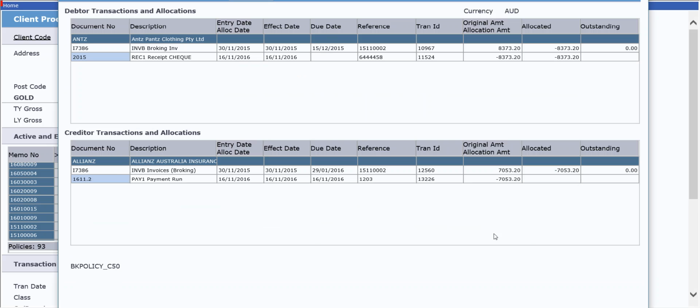The bottom part of the screen shows the creditor or underwriter and subagent details. In this instance, there is one underwriter on the policy, so you can just see the one invoice, the amount owed to the underwriter, and also in this case it has been paid, so you can see the details of a payment run, the date of when it was paid, and the reference number used on that payment. And again, the outstanding amount on the right-hand side shows as 0.